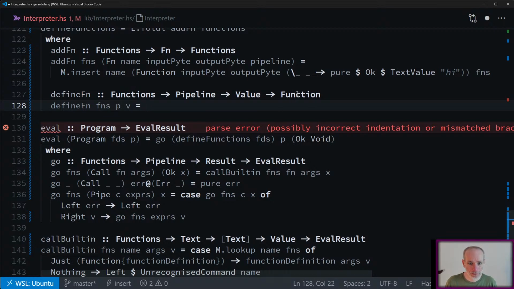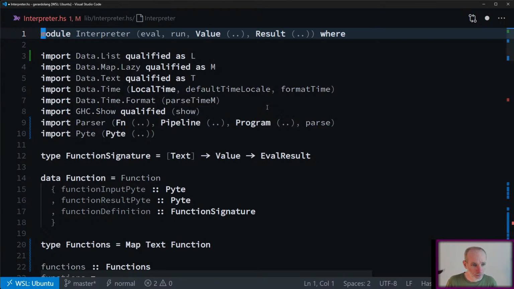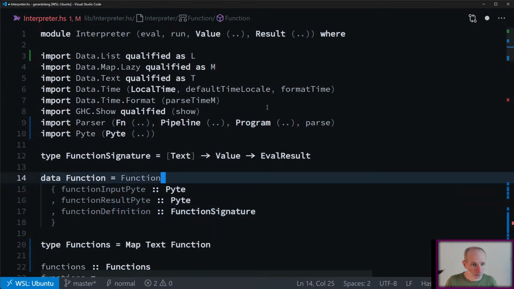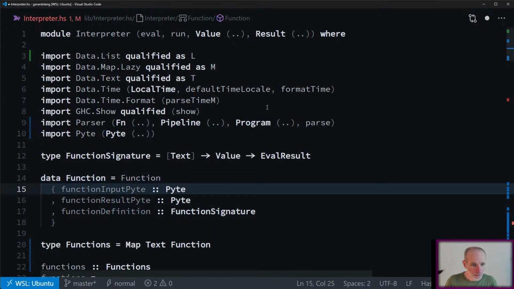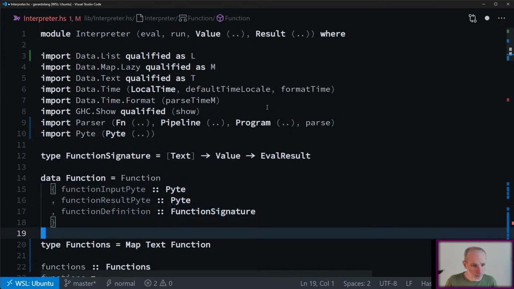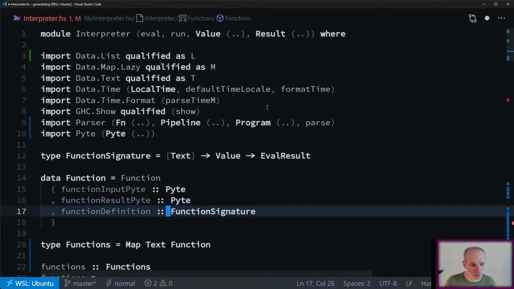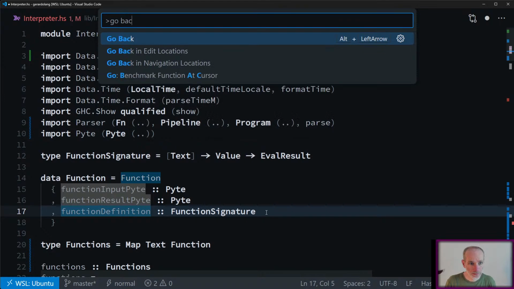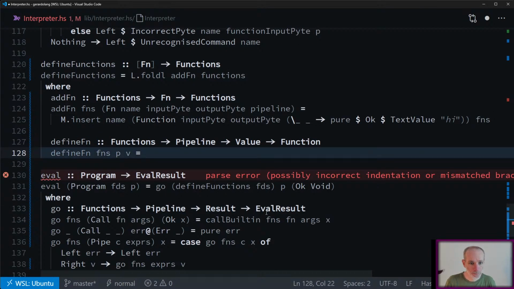What's the type of function? Forget, there's the trouble of doing this once a week. I don't think that's what I want actually. No, it is. Okay. It's function signature. That's the thing I want to return. Sorry. Function signature is when it goes text value to eval result. Okay. Can we go back? We cannot go back. Okay, this needs to be function signature.